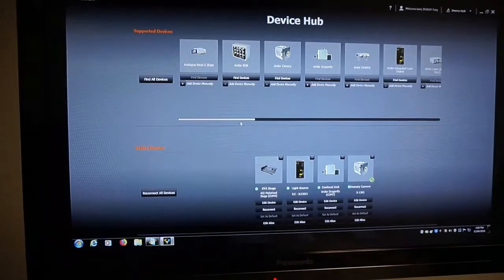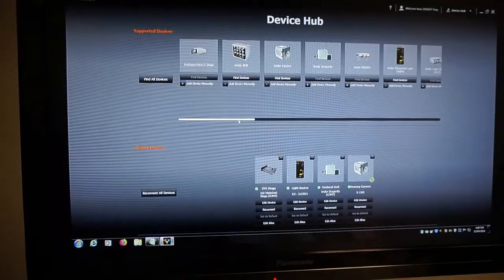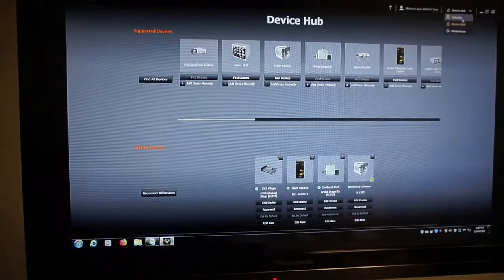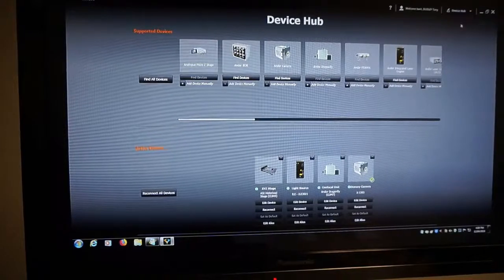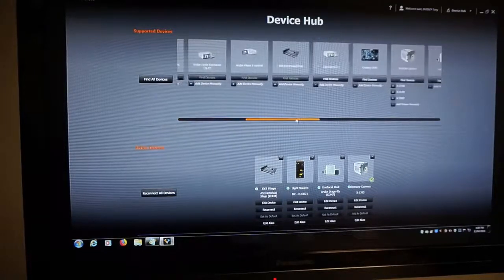All right, this is just a 10-minute crash course in Fusion. Okay, so I'll just start up here. Of course, the device hub. I think you guys are familiar with this. You have your list of devices up here that you can add.